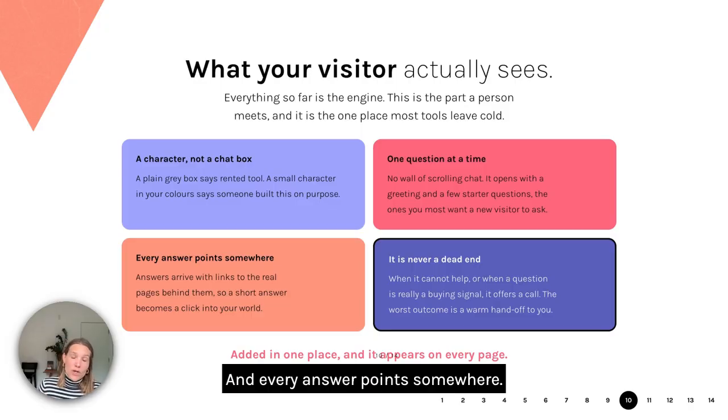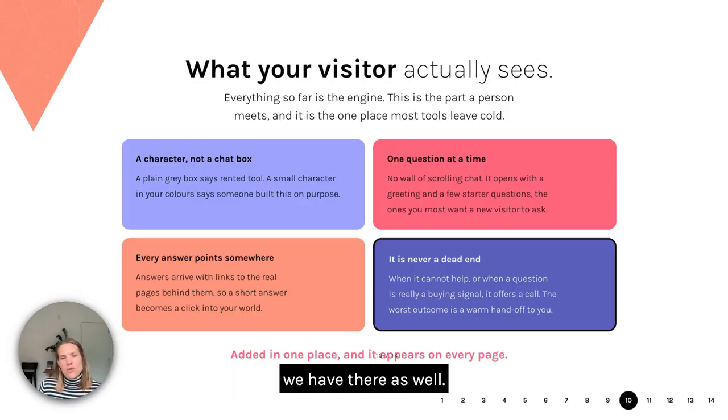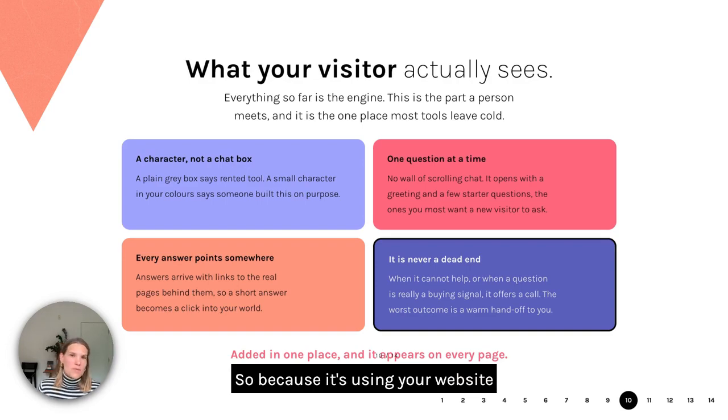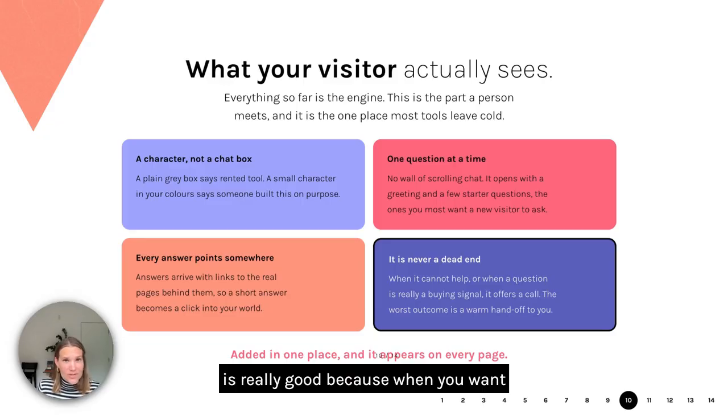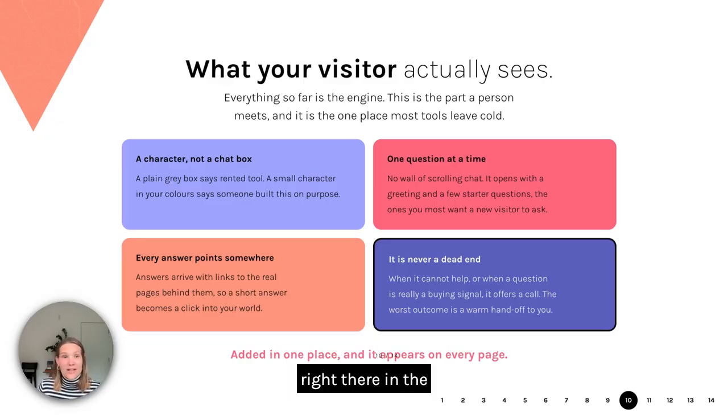And every answer points somewhere. So that's a fundamental logic that we have there as well. Because it's using your website data, it actually knows where everything lives. So when it's answering about pricing, it will also add a link to your pricing page. And that is automatically done because it knows where that information came from, which is really good because when you want to know more, you have the link right there in the same message.